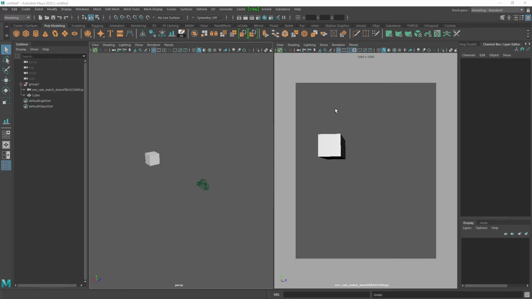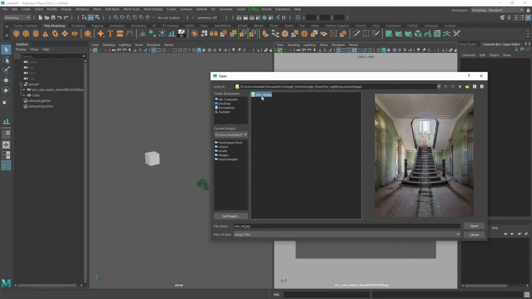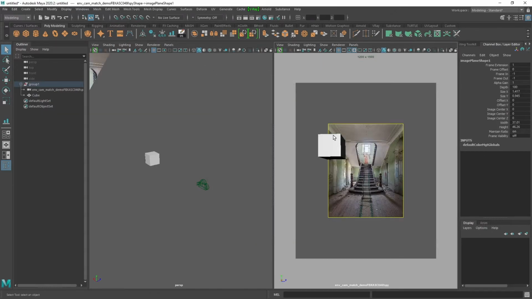And then the next thing that I want to do is add the image plane. So I'll import an image plane. I'll just use this icon here. And then you can see that I have the image right here, environment ref, in my source images folder. So go ahead and grab that, hit open, and then it adds it in there.